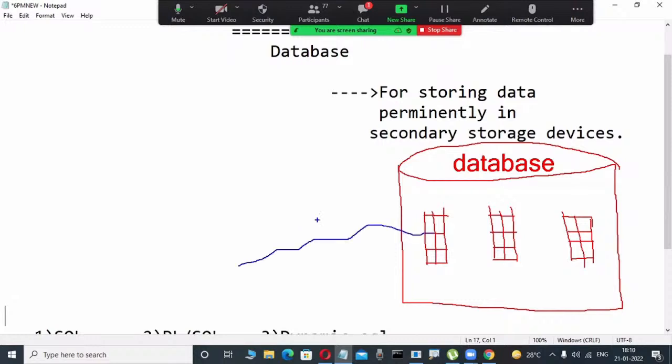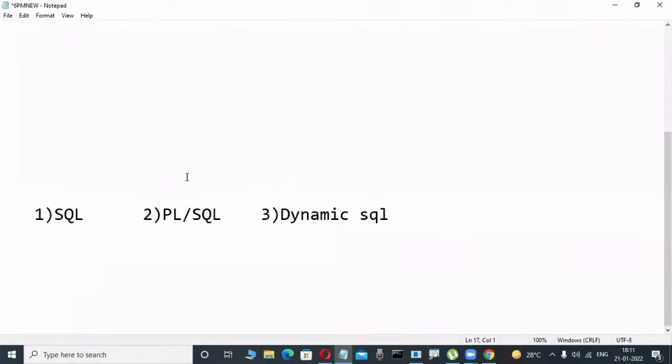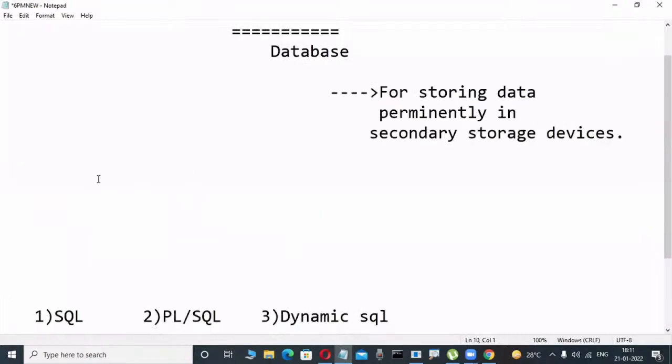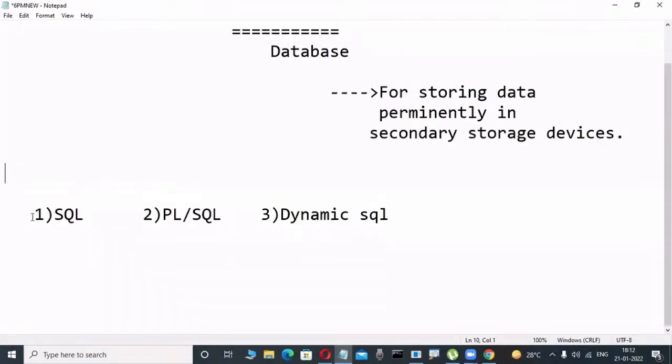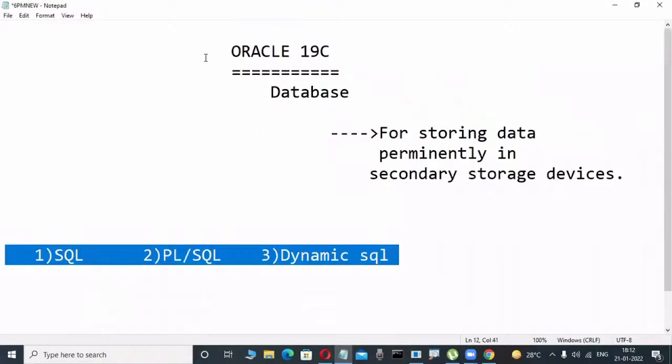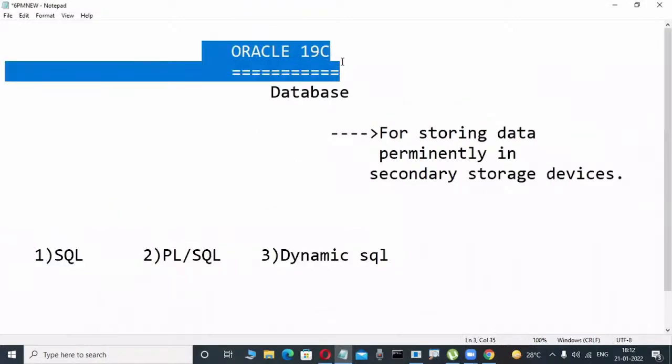We work with this data using SQL, the structured query language. Yesterday, up to this point, I told you a small thing. If you want to operate this Oracle software, we use SQL, structured query language. Another language is PL/SQL, Procedural Language Extension for SQL. Another language is Dynamic SQL. Through these three languages, we operate this Oracle software in your companies.